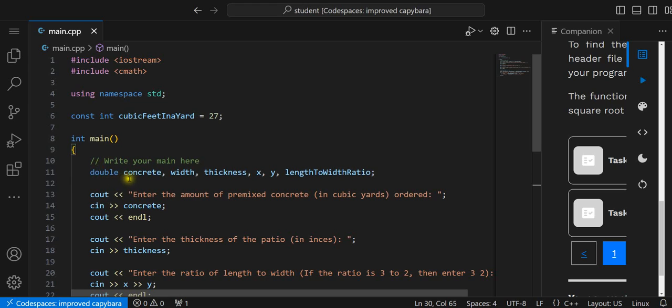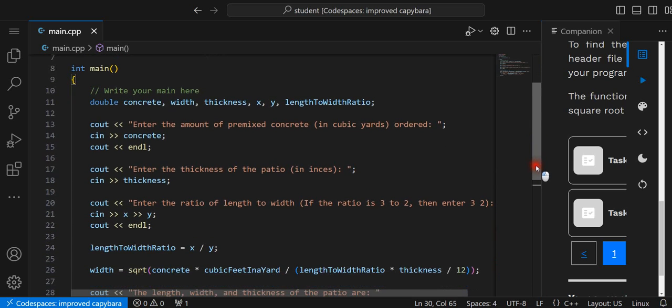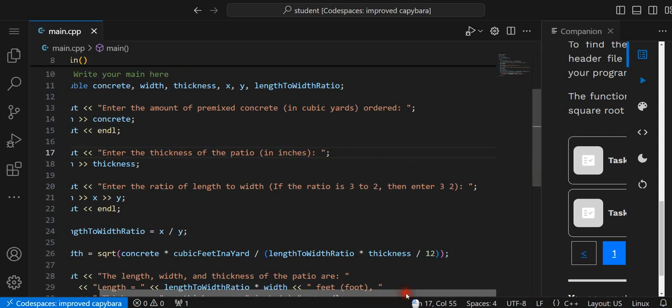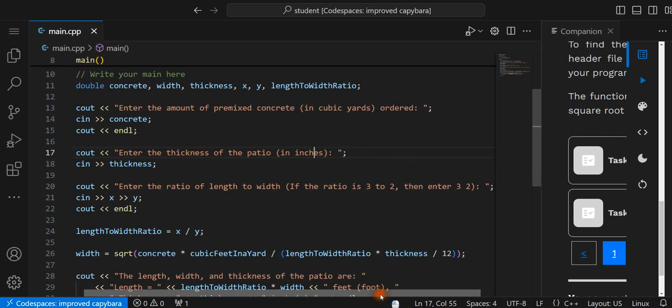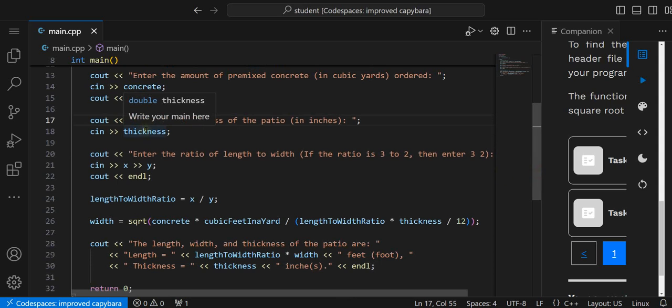We declared our variables, double concrete with thickness, x, y, length to width ratio. Enter the amount of premixed concrete in cubic yards ordered. Enter the thickness of the patio in inches. Enter the ratio of length to width. If the ratio is 3 to 2, then enter 3, 2, with a space after that colon, and then x y. Left this one open. I think that is correct. Okay, length to width ratio equals x divided by y.